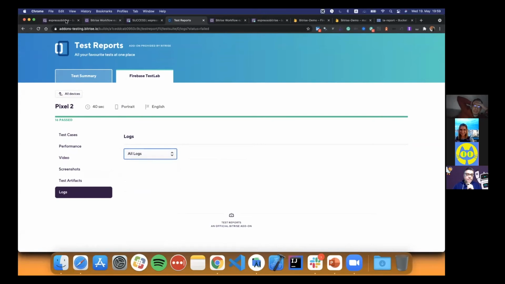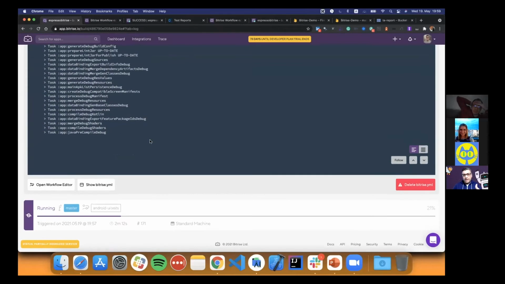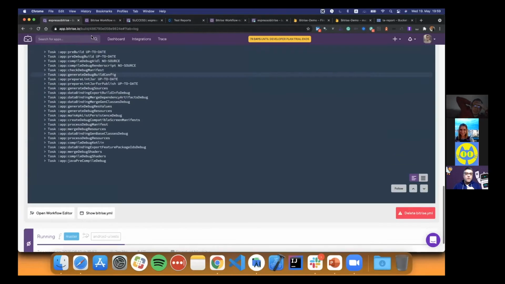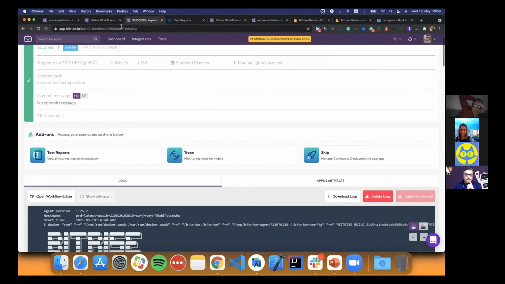And now we can go to this one. So we are now building our application, and we can follow the build. Then after that, we can go back and check the test result. And usually, this is what we are using with the step that we have for the Firebase Test Lab.